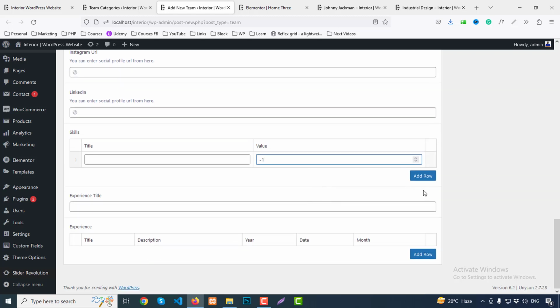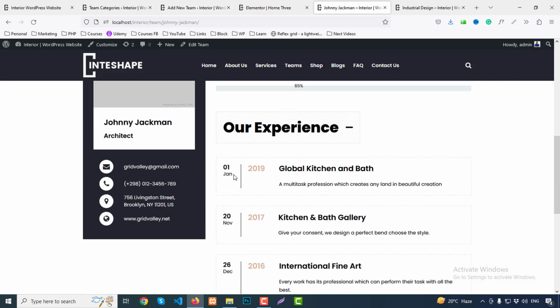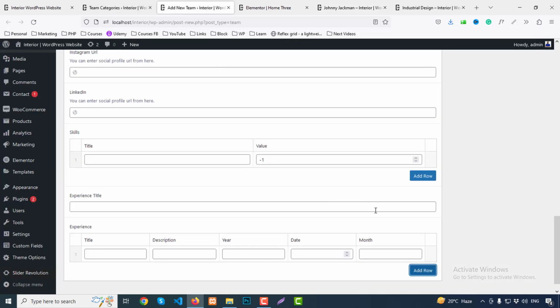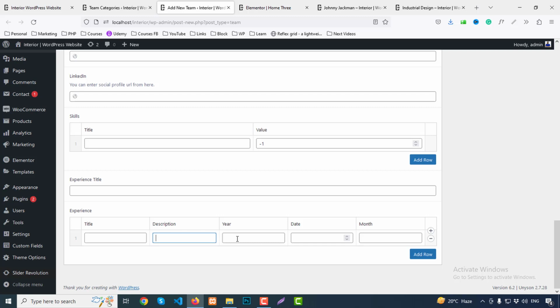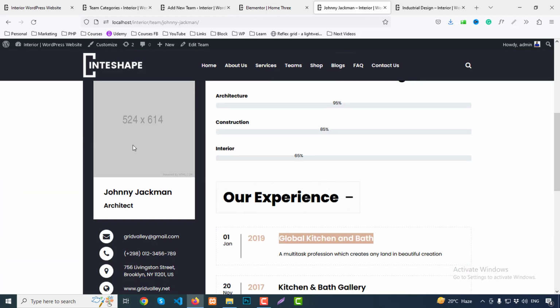And then you have experience title. That means this one, like 01 to 2019, etc. Company name and field description. So here you have title, description, year, date, month, etc. You can add unlimited entries from here. Then that's enough, and on the right side there is the image.